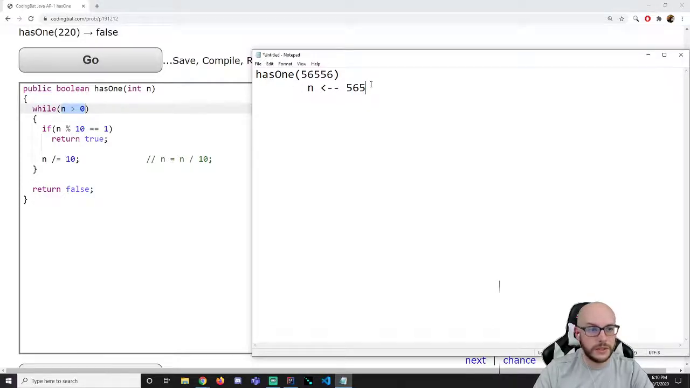Is n greater than 0? Yes. Is the rightmost digit a 1? No. We'll get rid of the rightmost digit. Is n greater than 0? Yes. Is the rightmost digit a 1? No. We'll get rid of the rightmost digit. Is n greater than 0? Yes. Is the rightmost digit a 1? No. Okay, we'll get rid of the rightmost digit.